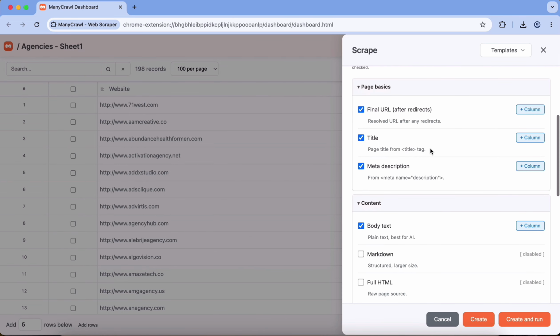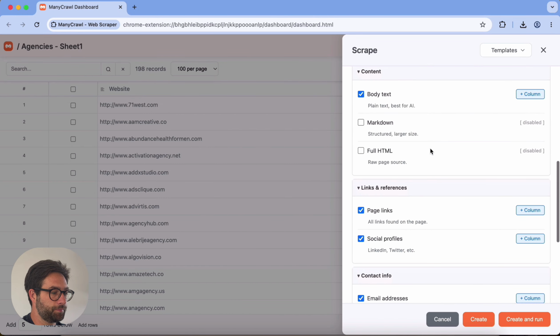This panel is where you tell Manycrawl exactly what to pull from each page. Anything you check gets its own column in your table. At the top, page basics like title, description and the final URL, which is handy if your input domains redirect.